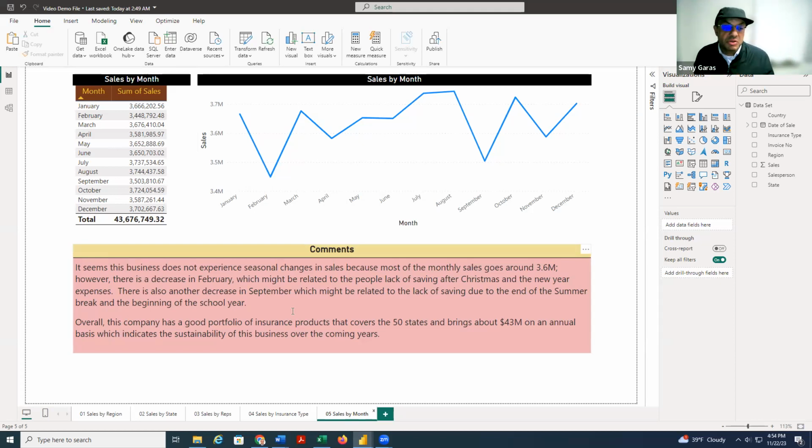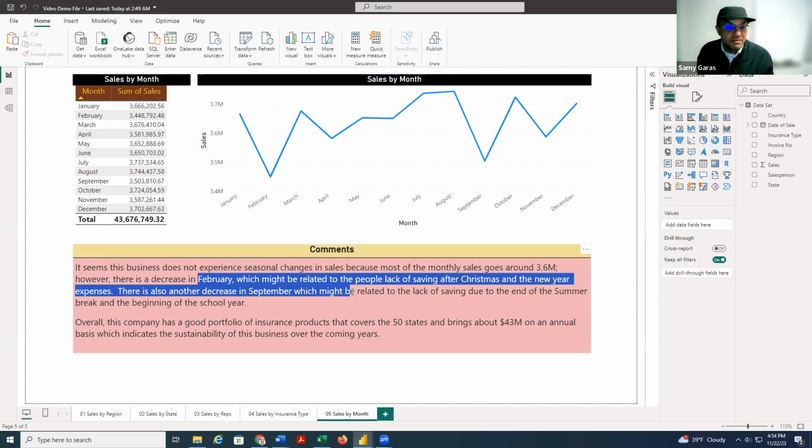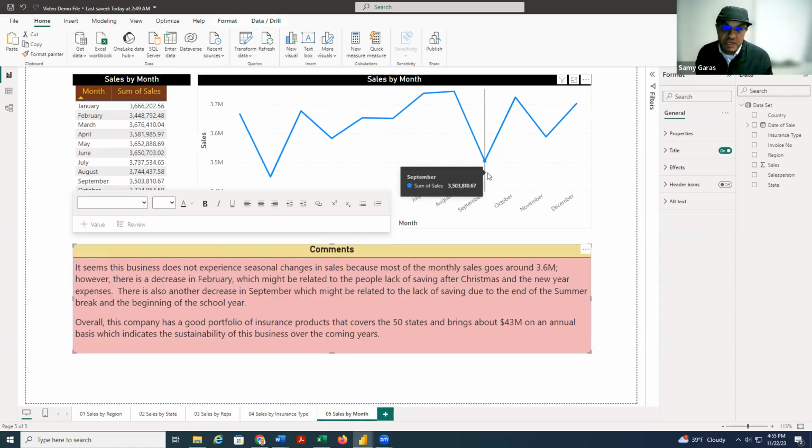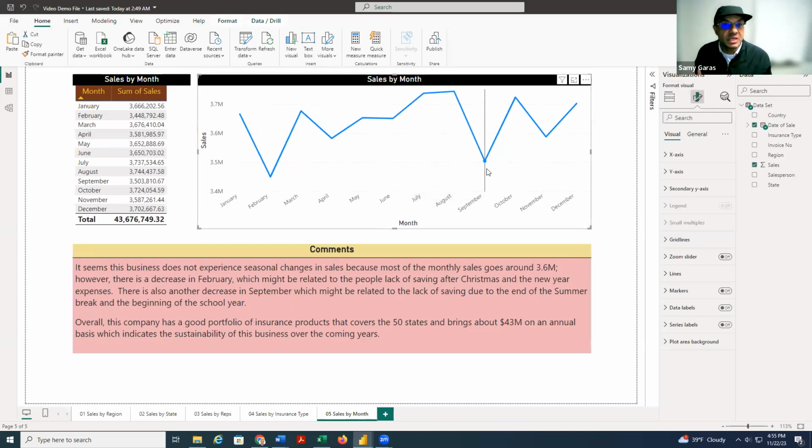And my conclusion, I thought maybe in February, the decrease is due to the lack of savings after Christmas and the New Year expenses; people don't have enough money to spend on insurance in February. The same thing in September. Maybe people are coming from the summer holiday and going back to school, so they don't have enough money to spend on insurance. But overall, the company has sustainable sales across all the 50 states with an average of $43 million per year, which is a good amount of income. And this was my final conclusion.